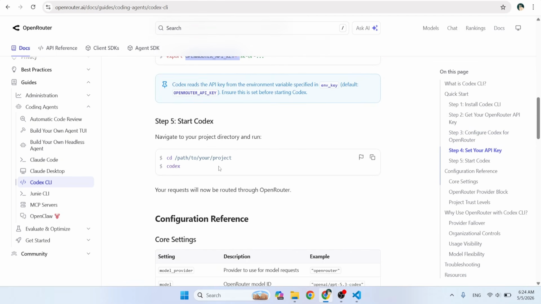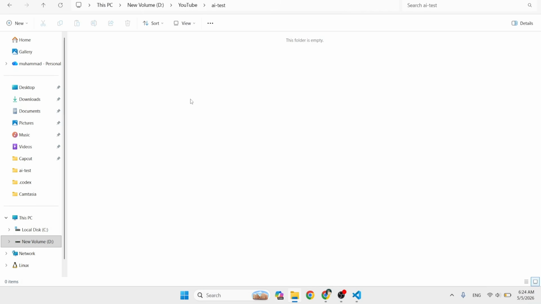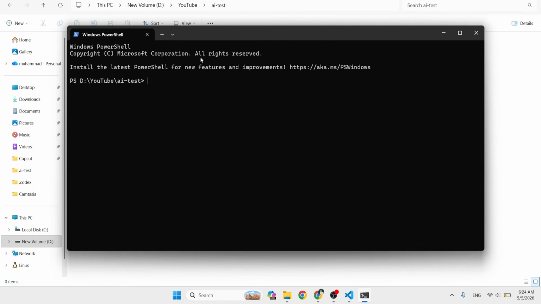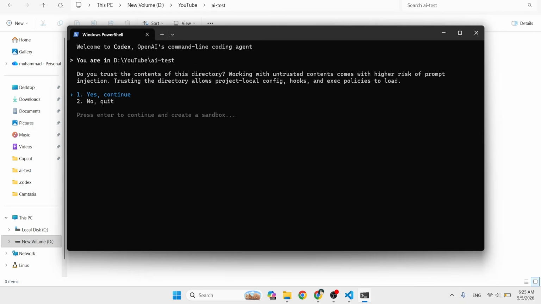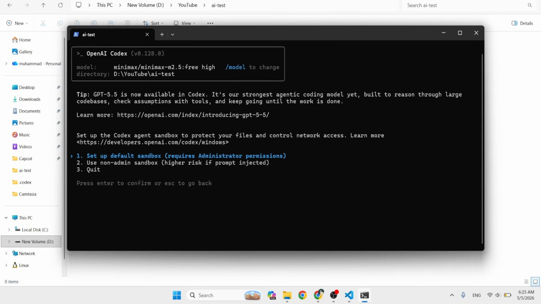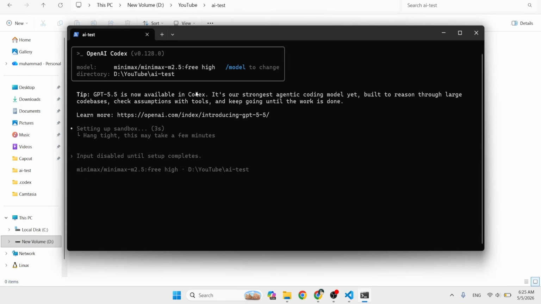To start Codex, move to your project and write the codex command. So let's open a folder. This is an empty folder. Right click here and open in terminal, or here you can write cmd in the address bar. Now let's write the codex command and press enter. It says, do you trust this directory? Yes. You might face the setup, so just select the first one. And the box is ready. Now, what else do we need to do? Simply ask it something.